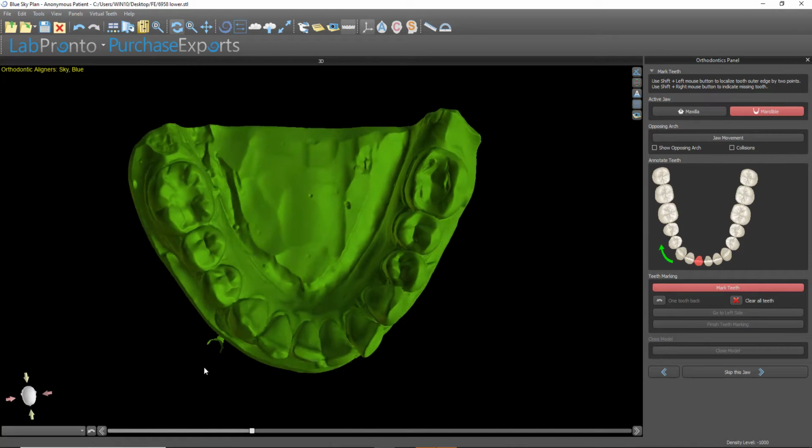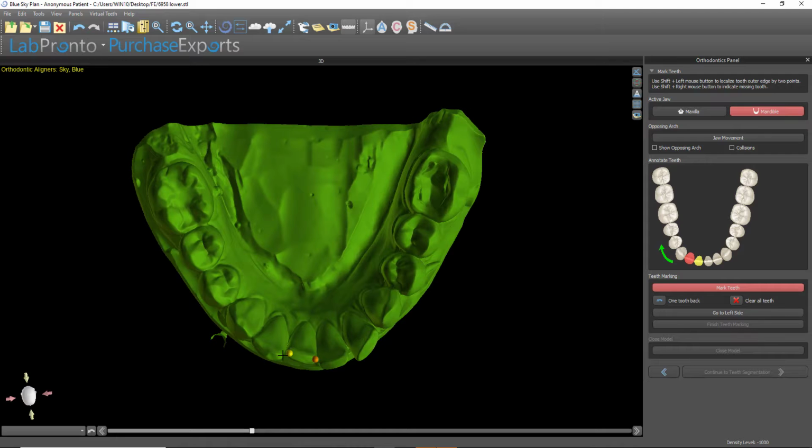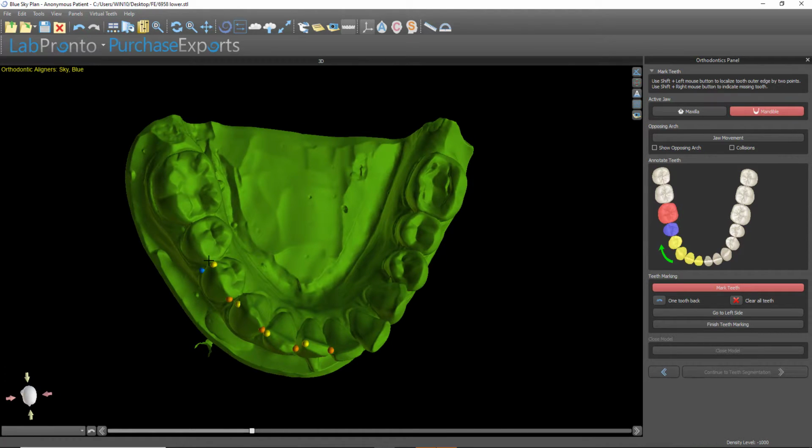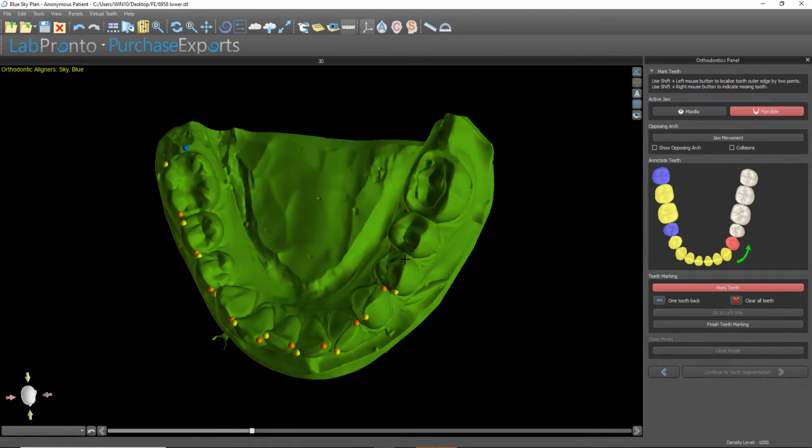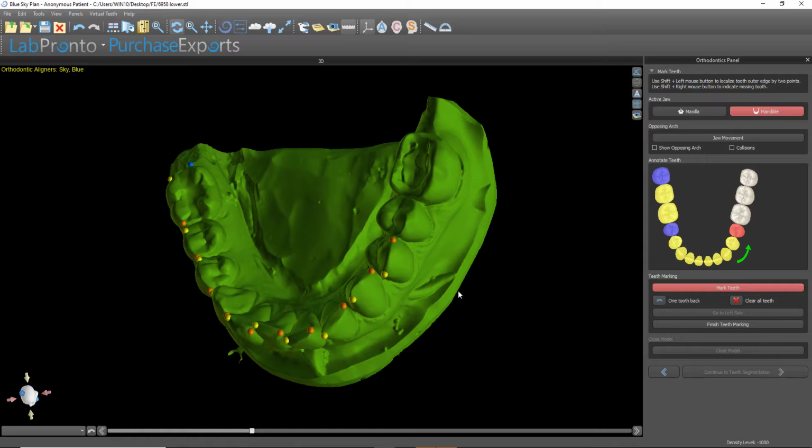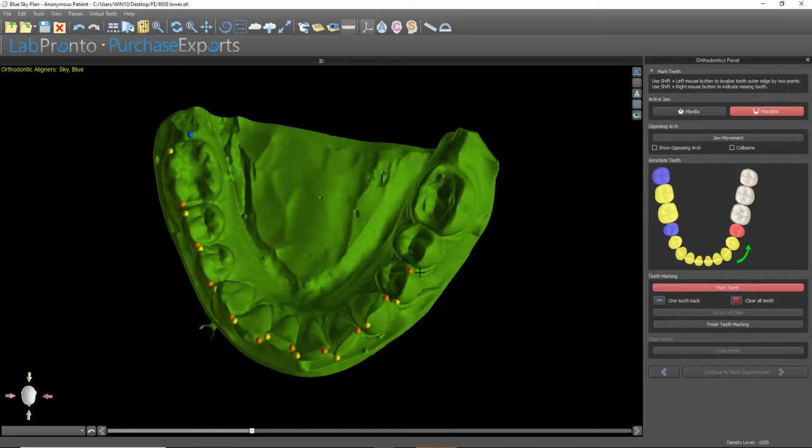And once again, we're going to go around the arch, marking the teeth. I'm holding down the Shift key when I want to mark. Let's right click here for a missing tooth and continue. And right click again. Going on to the other side of the arch. Just right click, continue.